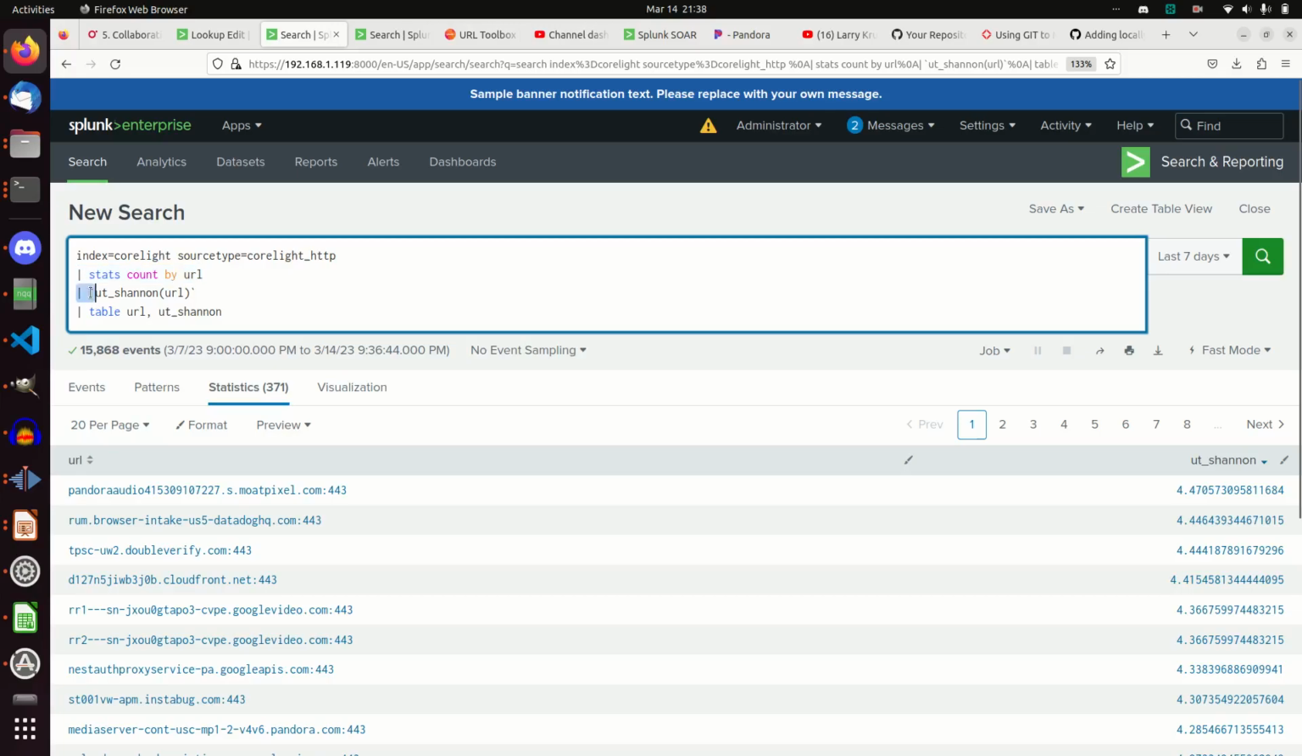Then I just do a tick. So I run a macro, ut_shannon(url), another tick, and that closes off the macro. You put the URL field, which is the domain that we went to, the URL listing in the web, and then I'm just going to pipe to table url ut_shannon. When I do that, I'm going to get back a list. Here's the URL I visited, and it's going to tell me the level of randomness.